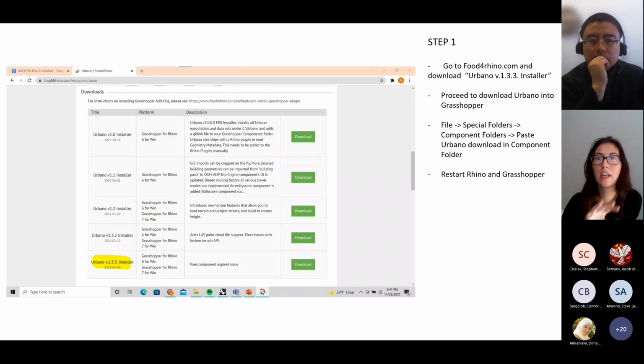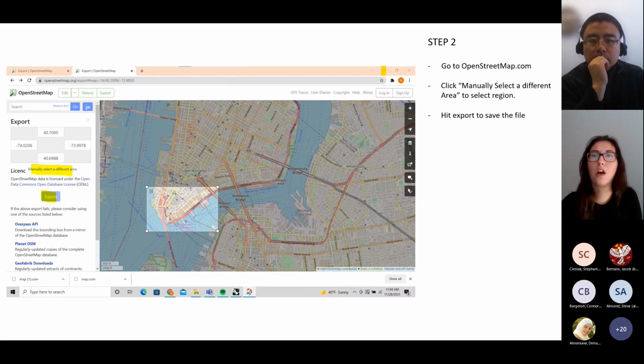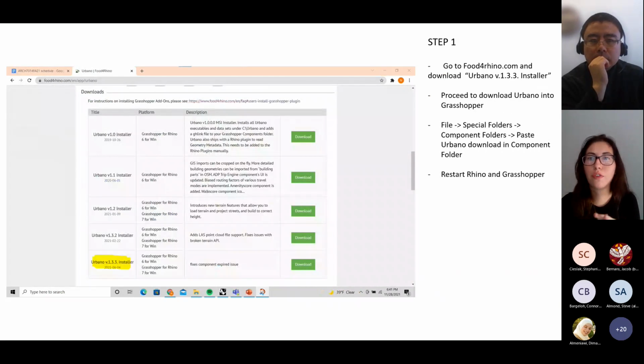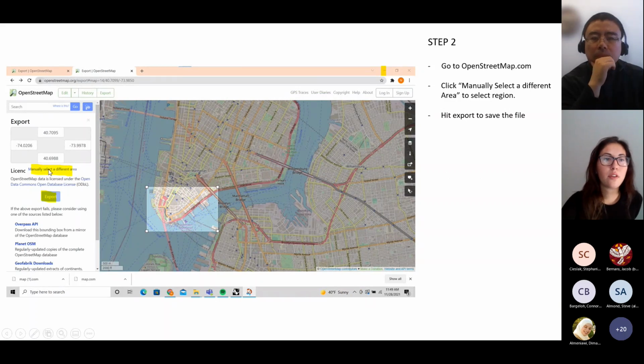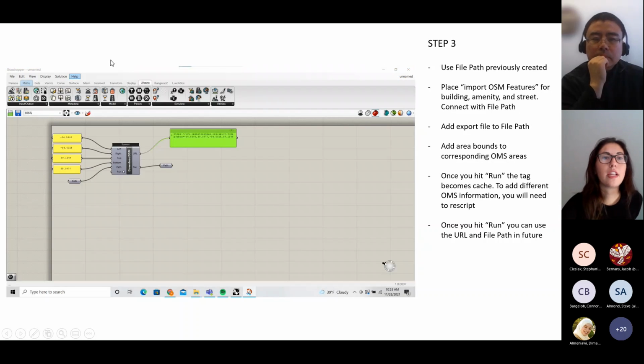So to get started in the demo, you want to go to Food for Rhino first and just download Urbano. And then once you do have that open and it's in your Grasshopper, you want to go to OpenStreetMaps.com. It's a really simple, user-friendly website, and so you can hit manually select different area, and you can search any part. I picked Lower Manhattan for this, so you can see different height elevations. And then these 4 points are used when you go into Grasshopper.